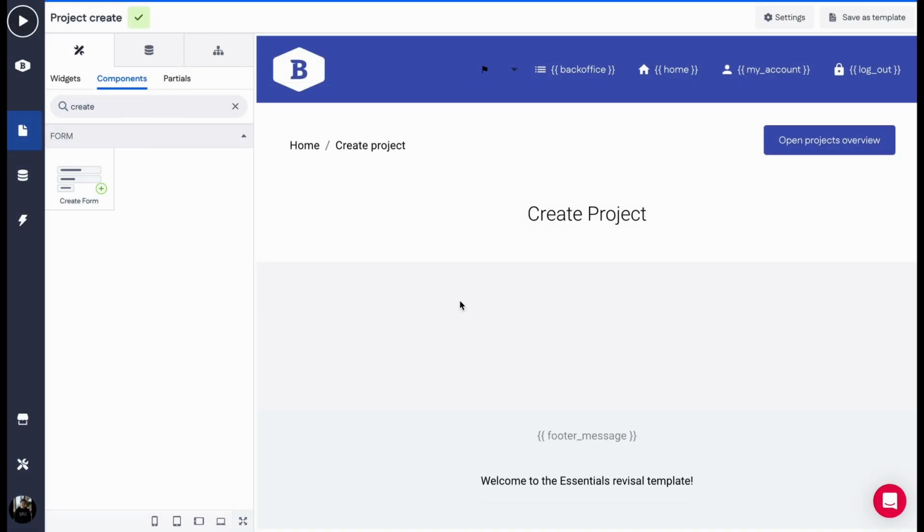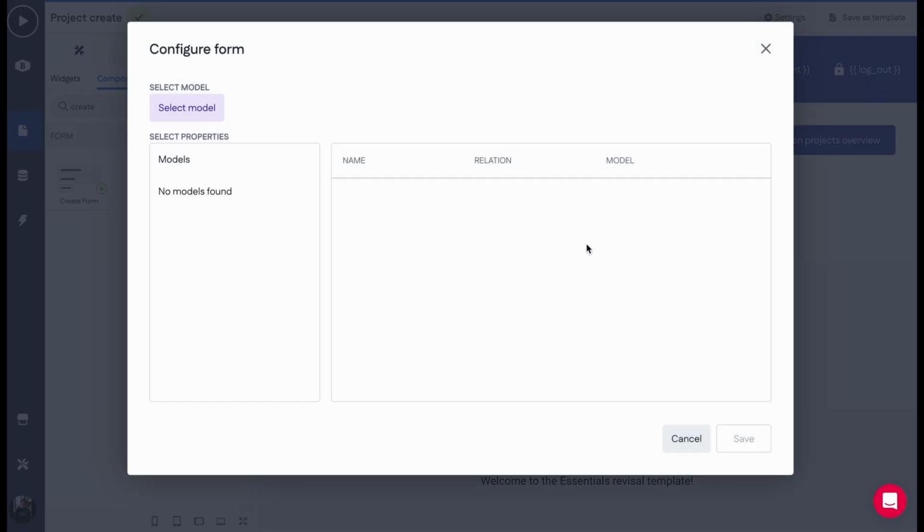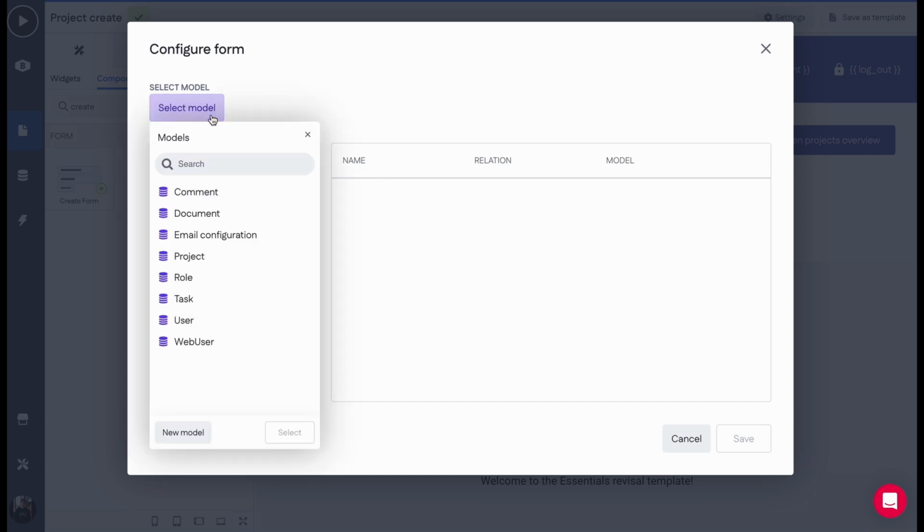The fastest way to set this up is right here inside of the page builder using form components. And to create some data, we're going to use the create form. We're going to drag it onto our page, and as you can see, a small wizard pops up. Here you can select the model for which you want to create some data. In our case, this is the project model.